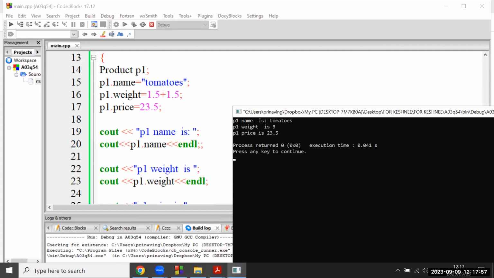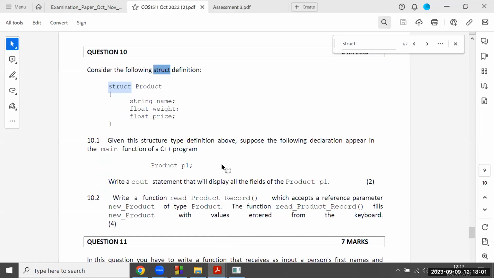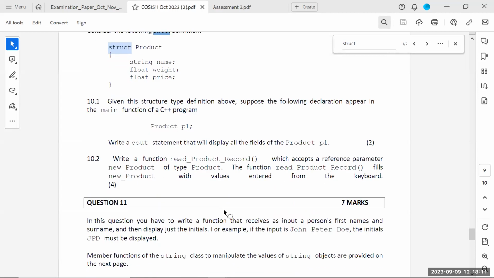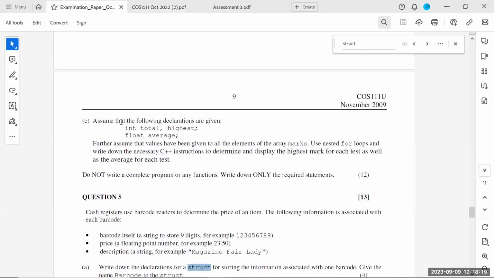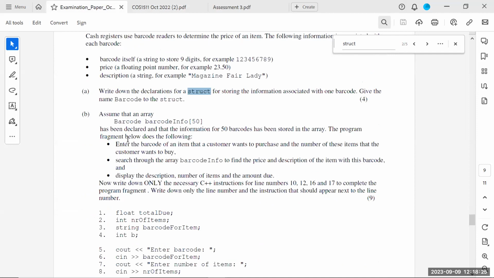In this assignment, in last year's question, you should have been able to get quite a few marks out here, right? So there's write a CL statement that just display this. Now we're going to talk about reference parameters with structs, and that's the example in the assignment they talked about, right? Quickly, let's look at October 2009. 2009, they also asked you, assume the following declarations are given. Sorry, not that. There's a struct question.